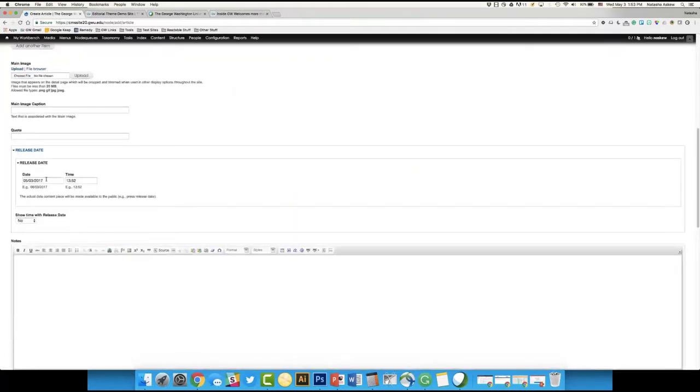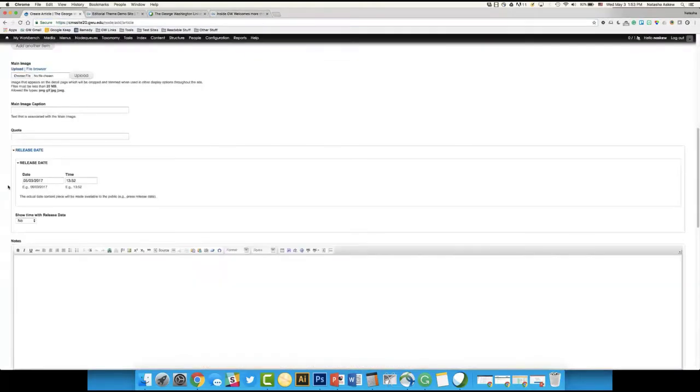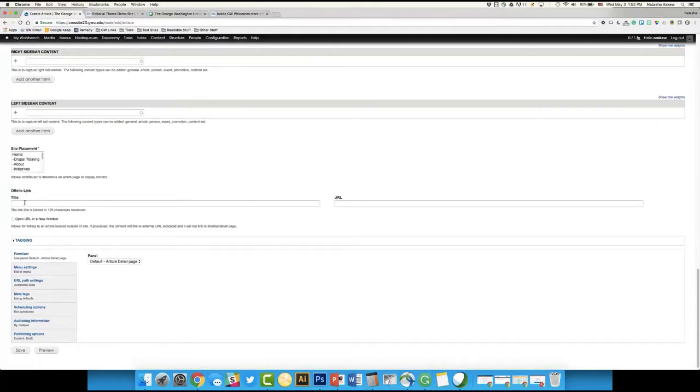Set whatever your release date is. I'm going to go ahead and leave today's date and time there. And then in this case, I'm going to grab the link to the article page from GW Today, scroll all the way down to this offsite link field, and just put that into the link URL and title field.